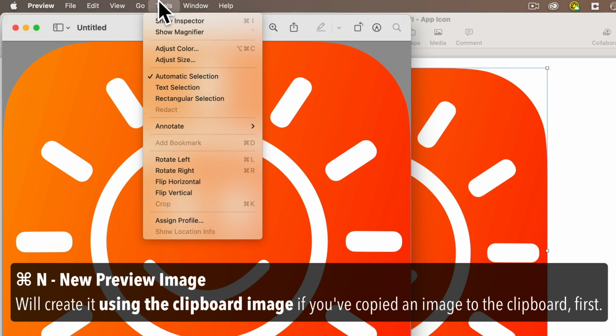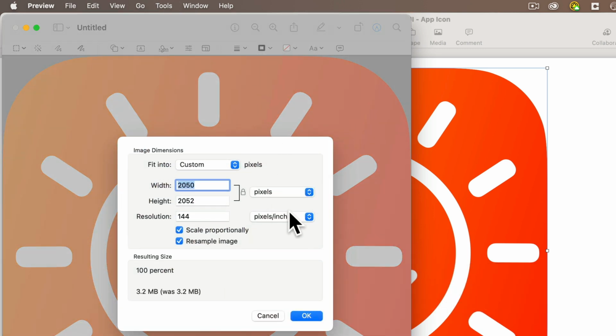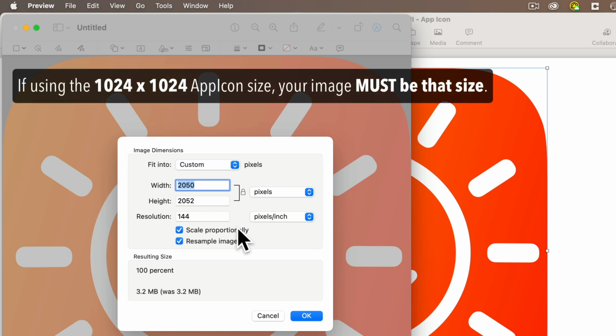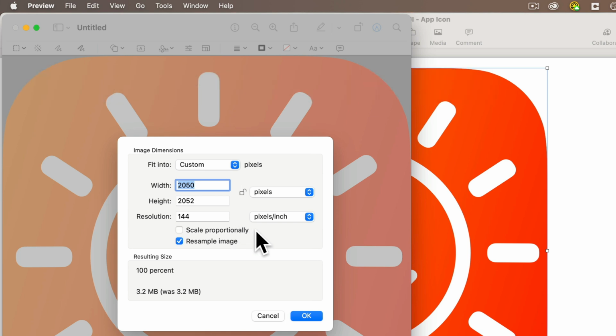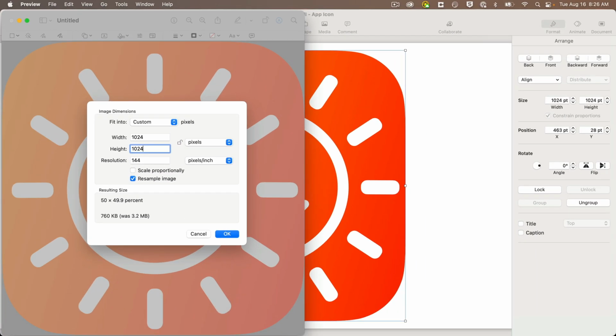Now if I go to the Tools menu and select Adjust Size, I can see the size is not 1024 by 1024. And if I try to use an icon that's not that size, Xcode will display a warning, and at least on the current version of Xcode that I'm using as I record this tutorial, it will not resize to 1024 by 1024. But to fix this, just click off Scale Proportionally so that you can make sure that both sides are exactly 1024, and then enter 1024 by 1024 as your width and height. Make sure that you have pixels selected. I have Resample Image selected as well. Then click OK. The image resizes.